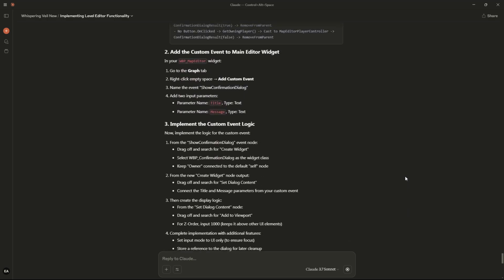All right, add custom event to the main editor widget. In your map editor widget, go to the graph tab, right click, empty space, add custom event, name the event. Did that, I did that. Now implement the logic for the custom event. From the show confirmation dialog event node, drag off and search for create widget. Select keep owner.